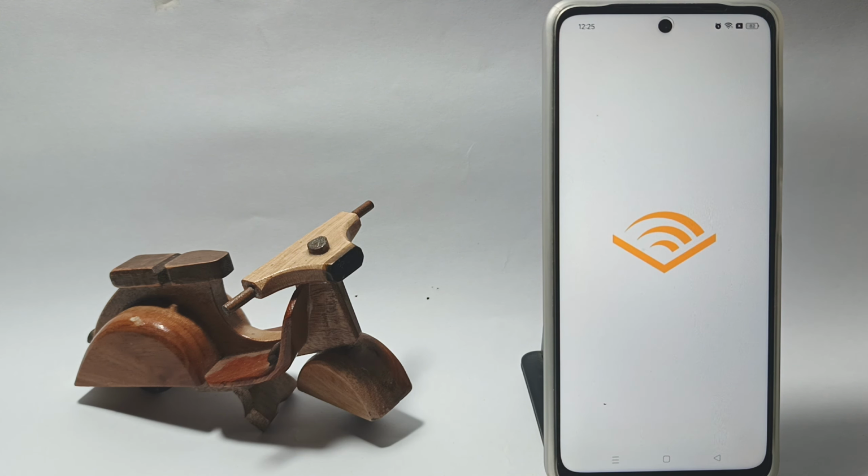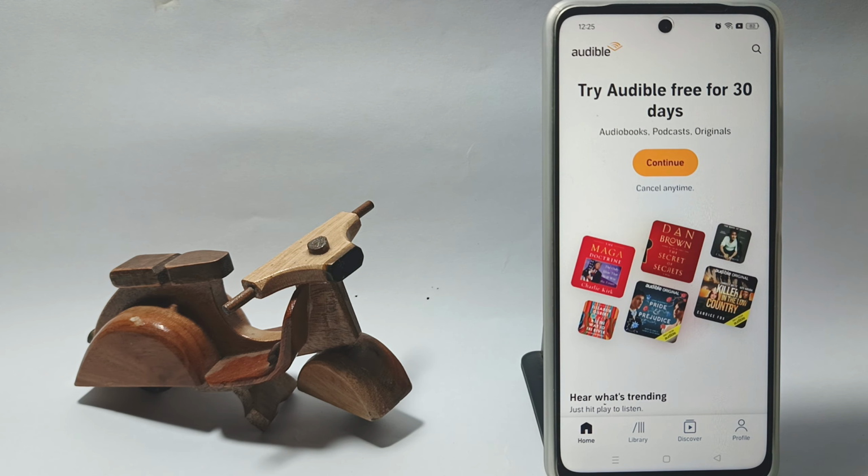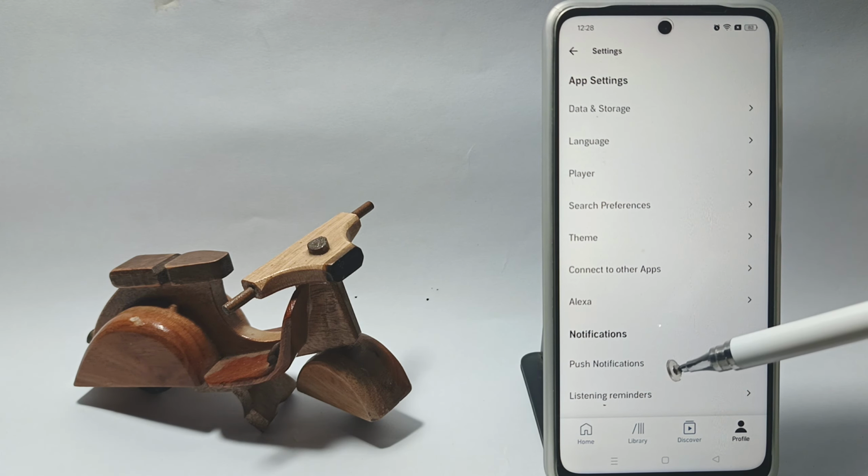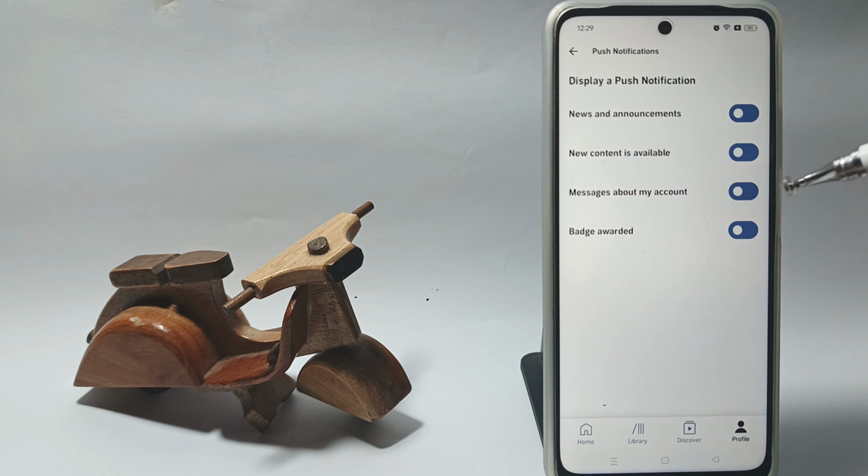Firstly, open the Audible app on your Android device. This is the initial screen of the Audible app. Next, tap the profile icon at the bottom. And it appears like this. Tap the profile icon at the top right. Tap Notifications. And tap Messages about my account.